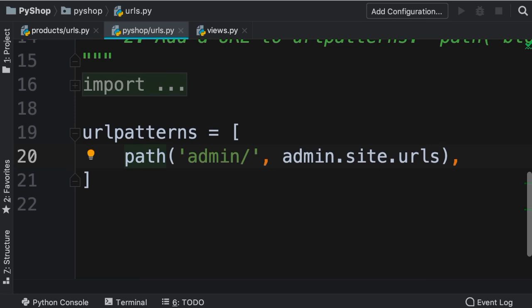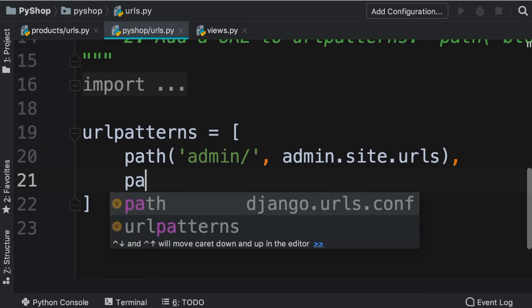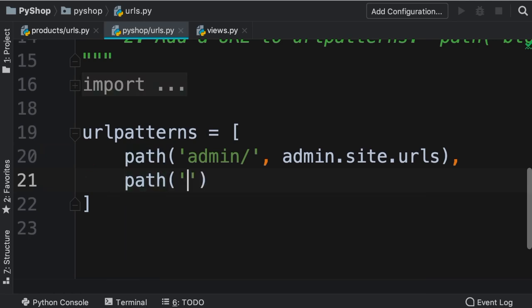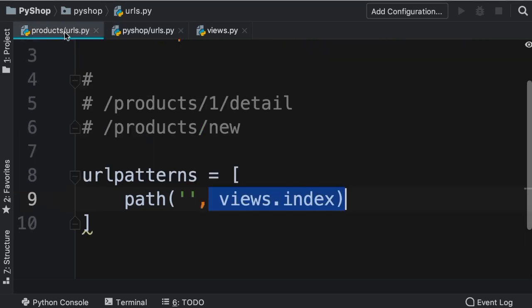So in this module, we should also tell Django about our products app. So let's add another object to this list. Once again, we call the path function. Now we tell Django that, hey, any paths or any URLs that start with products/ delegate them to the products app. So we want Django to delegate the handling of that request to this URLs module that we defined in the products app. Okay, how do we do that?